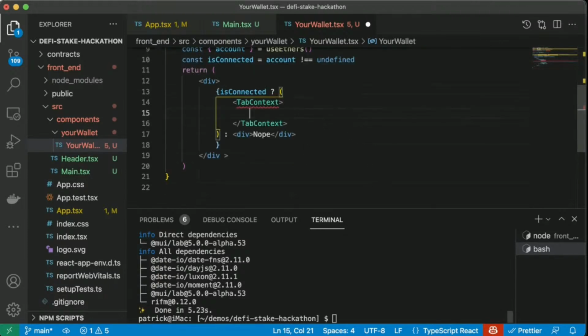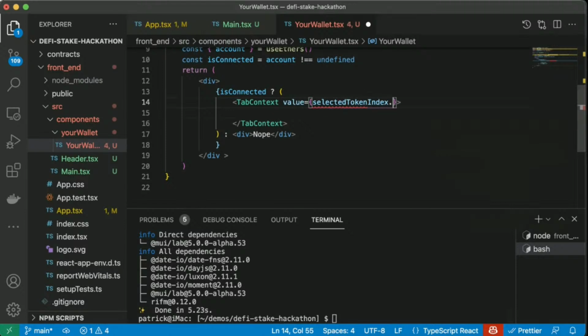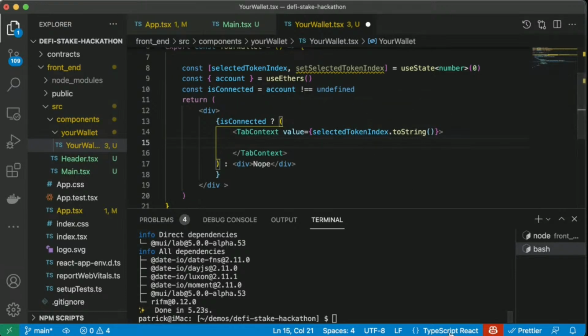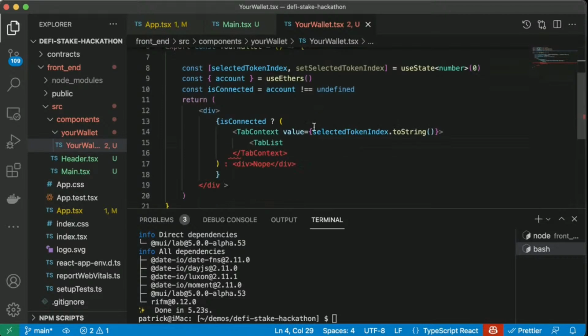In any case, we have this TabContext object, and we're going to give it the starting value, which is going to equal selectedTokenIndex.toString. So selectedTokenIndex, as we set up here, is going to start from 0. So whatever we assign to be the 0th token, that's going to be the starting token index. Now, in our TabContext, we're going to create a TabList. I need to import TabList from the lab. And the reason I'm doing this is because Material UI just makes the formatting of this stuff a lot nicer.